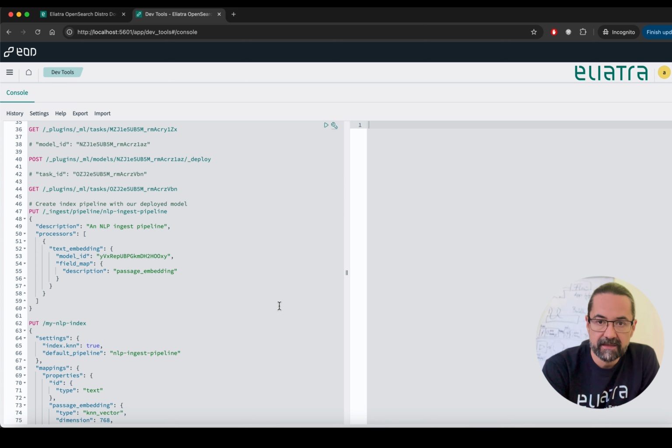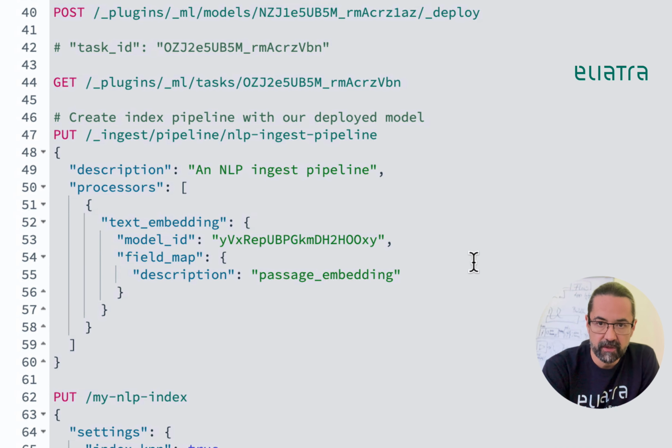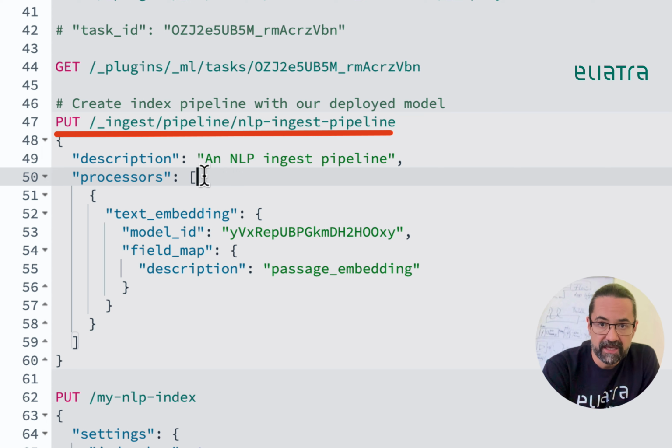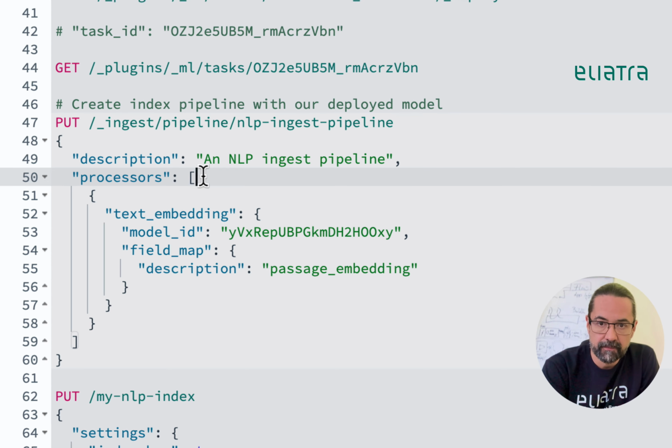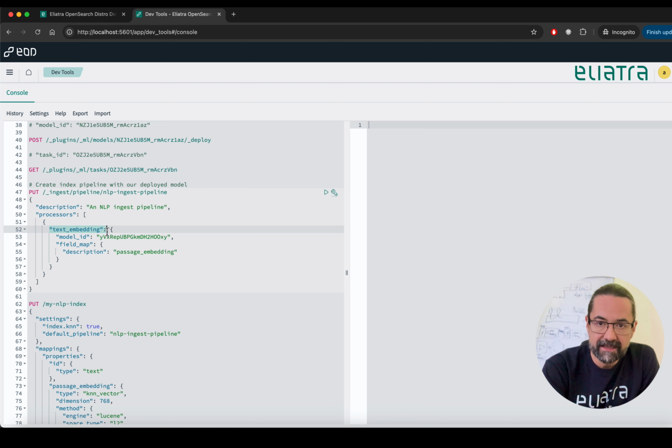I am back at the DevTools, and what we want to do now is create an ingest pipeline, which is responsible for generating the vector embeddings for each ingested document and storing them in an index. The interesting part is the processor. We're adding one processor to our ingest pipeline, which is used to create the embeddings. I need to specify the model ID of the sentence transformer I want to use. This is the ID of the MS Marco model that we registered in the first part of this series.